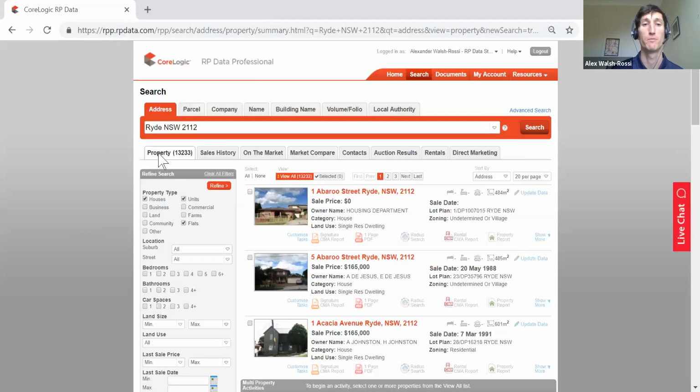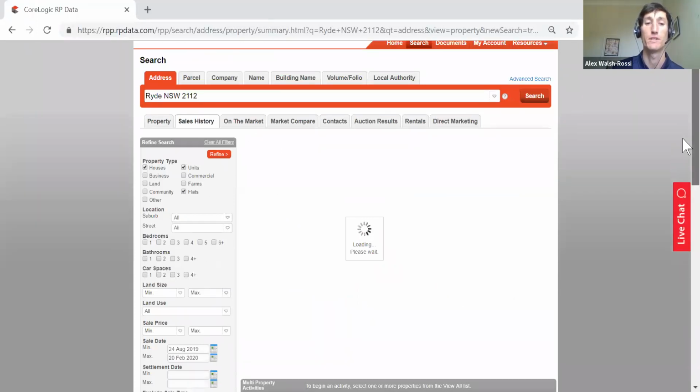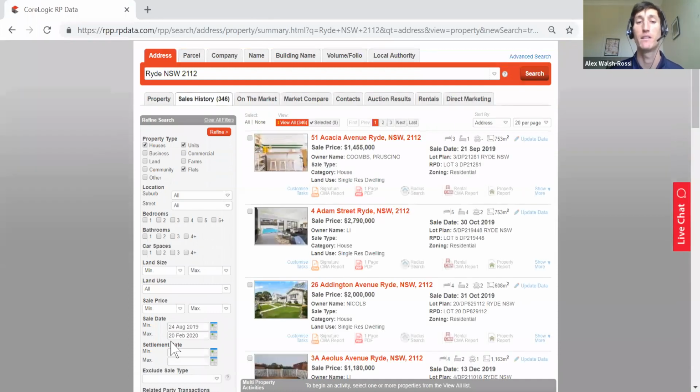As we move across the top here from the property tab, we're going to see different information. So going to sales history, you'll notice all of my filters have stayed the same. So I'm still only looking at the property types of houses, units, and flats. And this time it has given me a 6-month date range for the sale date. So this is giving me the last 6 months of sales in my suburb. And you can see there are 346 properties that have sold in the last 6 months that match my filters.